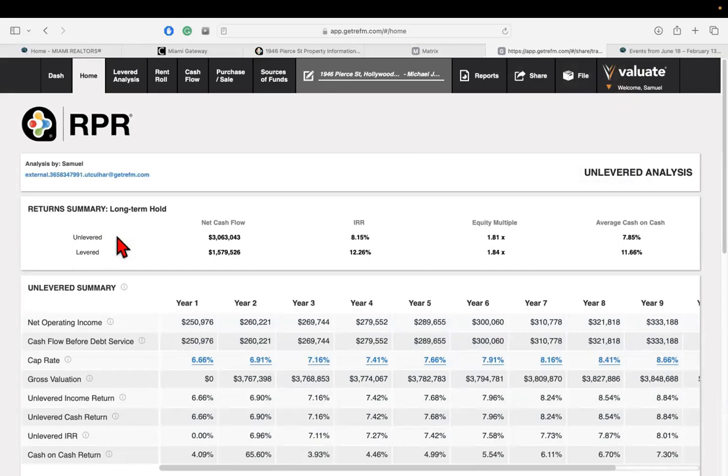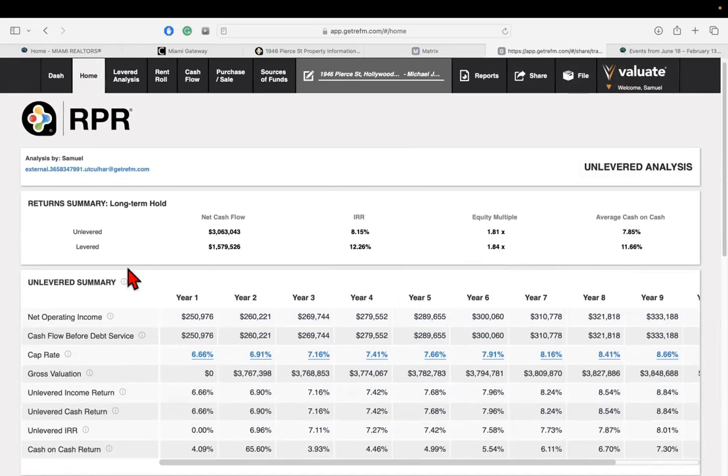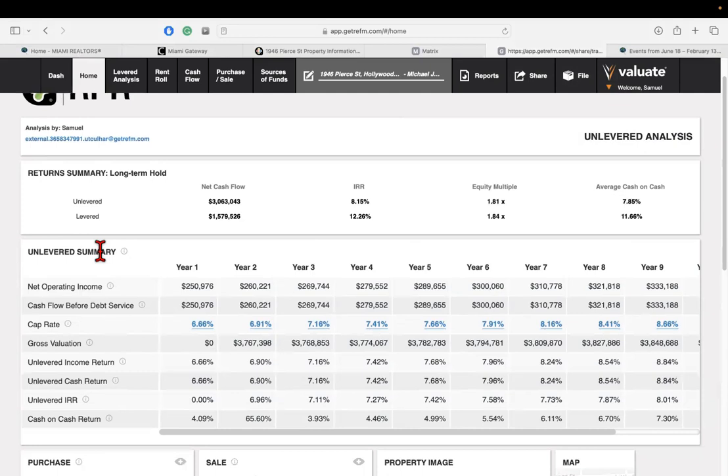So unlevered means if they purchase with cash. Levered means if they purchase with a loan and how much they're going to get back, which is $1,579,526 with an average cash on cash of 11.66%. Moving down, we have the unlevered summary. This is if, again, they purchase in just cash. We also have the levered analysis. I'm going to go over that in just a moment as well.